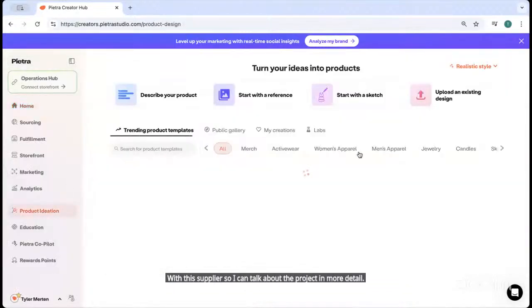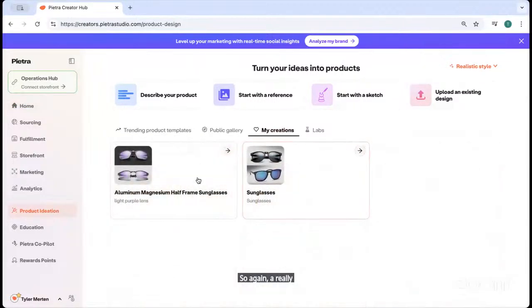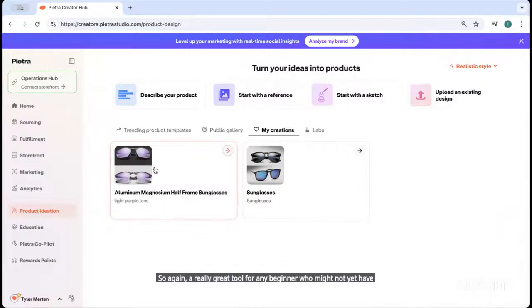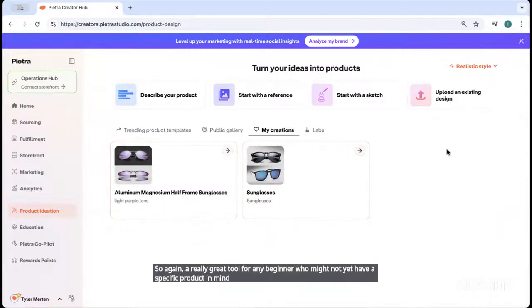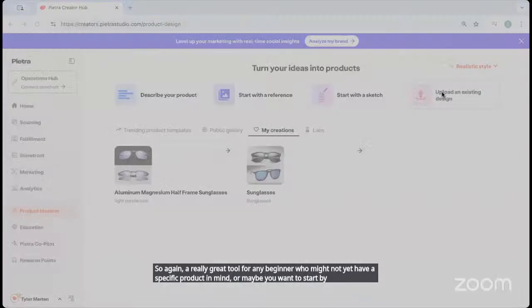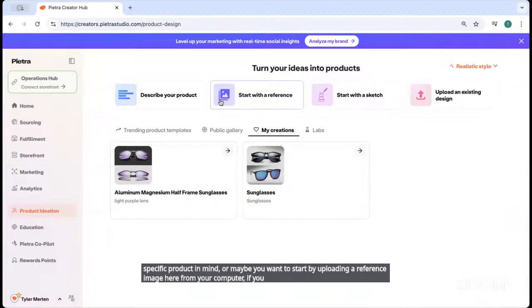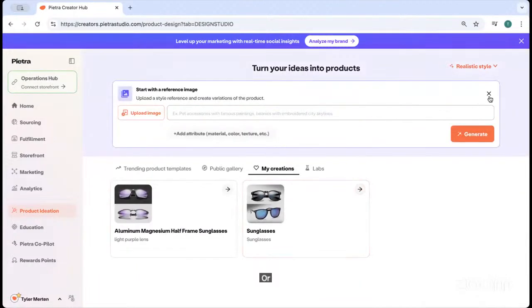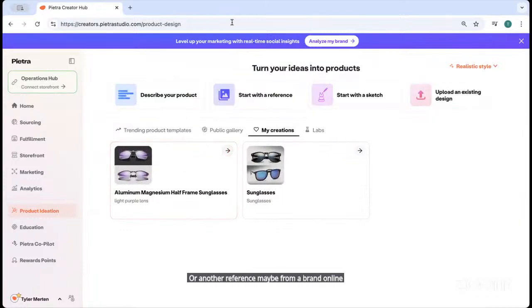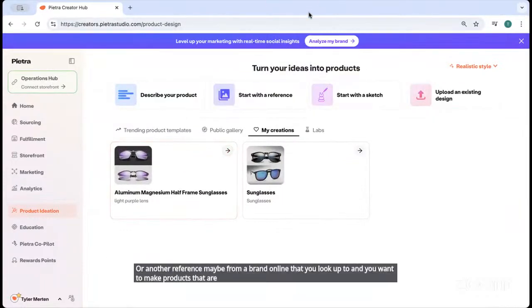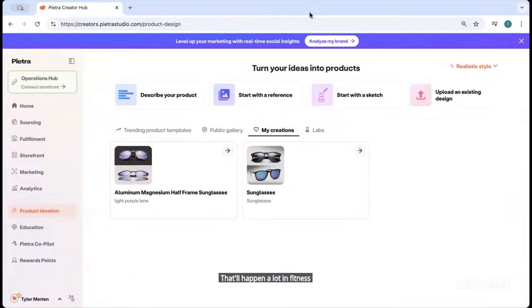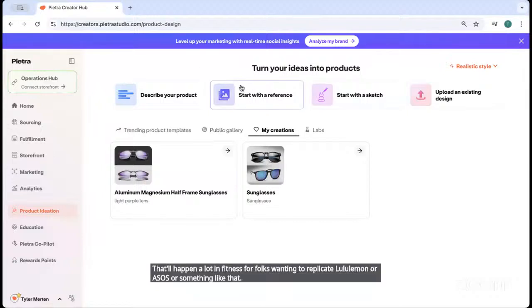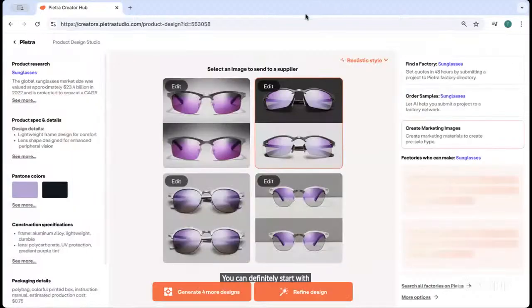Okay, so again, a really great tool for any beginner who might not yet have a specific product in mind, or maybe you want to start by uploading a reference image here from your computer if you have a sketch, or another reference maybe from a brand online that you look up to and you want to make products that are similar to those. That'll happen a lot in fitness for folks wanting to replicate Lululemon or ASOS or something like that. You can definitely start with a reference image and use that as your starting point.